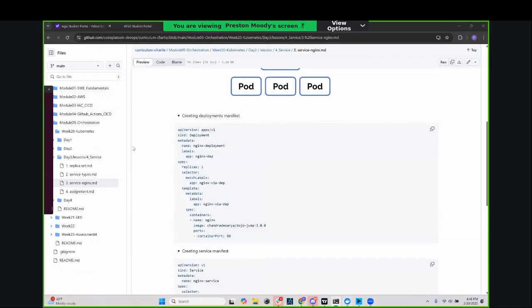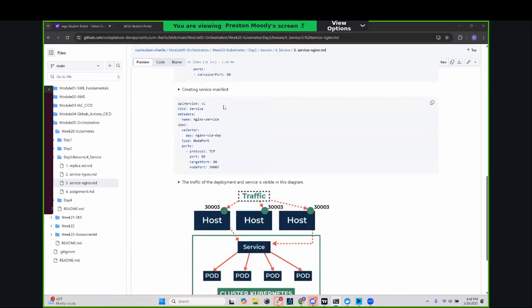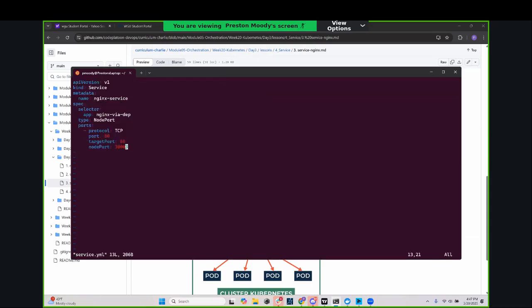And then we're going to create our service manifest file right here. So that's API version v1, same thing. Kind is Service. Metadata name, we're just naming it nginx-service. Spec selector app nginx-dep. See how that matches, right? Type, it's going to be NodePort. The protocol is going to be TCP, port 80. Target port's 80. NodePort is 30003.